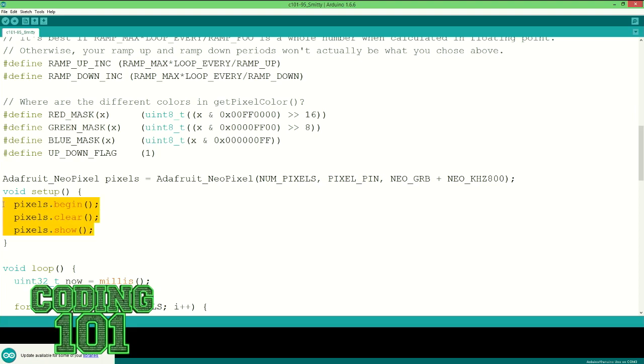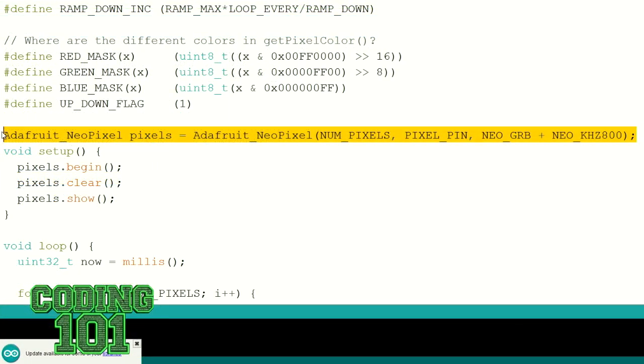Begin, clear, and show. Before we get there, I want to take a look at the line. It's 44 on mine. I think it's the same line that you have it on. We are actually defining our pixels object, right? So pixels is the C++ object that we are using to keep track of the current state and control our LEDs. Like earlier, you had to define an array and then initialize it. The Adafruit library works a little bit differently. It keeps the array inside the object, so it's a little bit more object-oriented in that way.